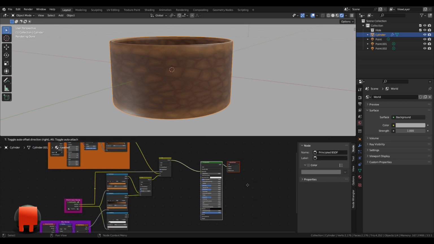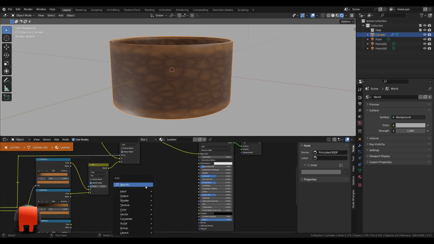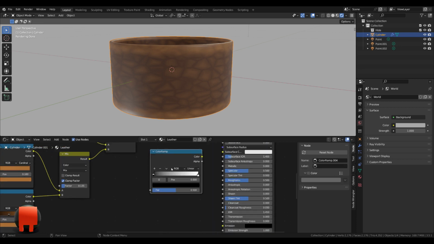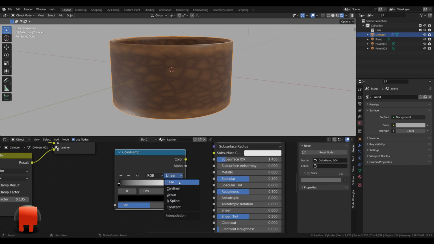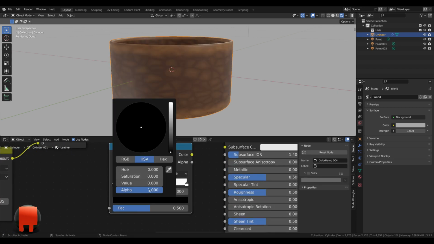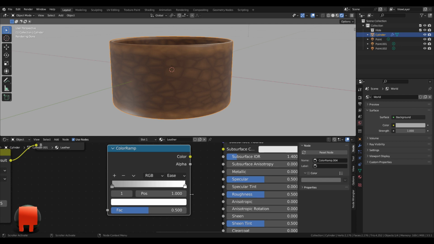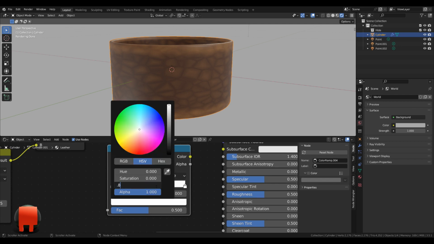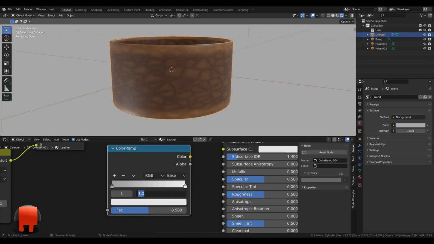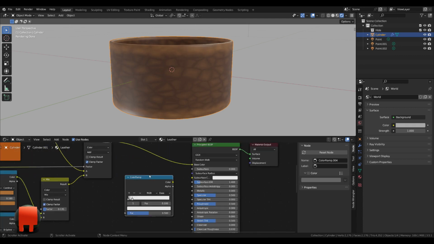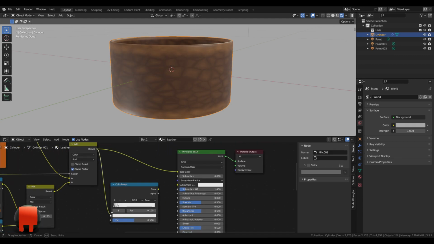I'm going to move this to the side. Shift A, add the color ramp. Change it to ease. Dark value will be 0.35 and the white would be 0.8, in position 0.1. Plug this mix node to the factor.